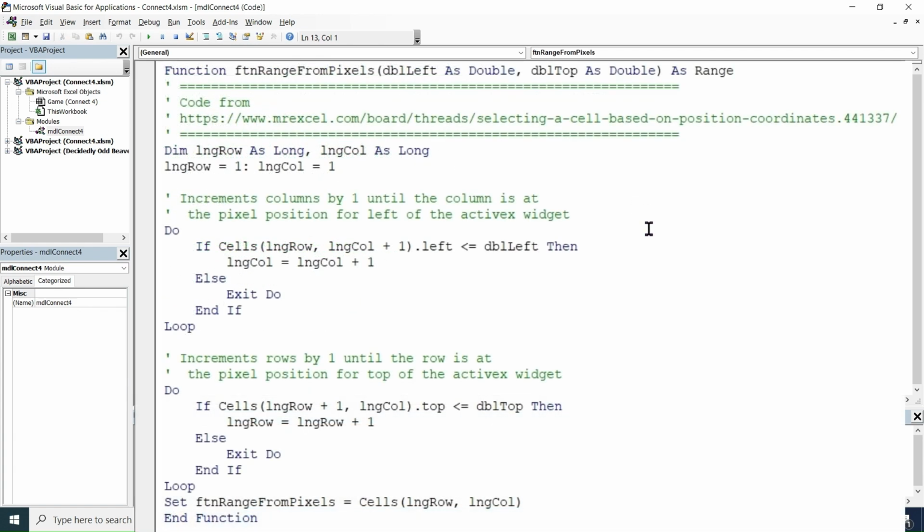So this I picked up from Mr. Excel. It works perfectly well as it was there. There was only a slight change. Here we loop through each column. We look at its left pixel position. We compare that with the left label position that we gave it. So DBL left is the label position we gave it from our activeX control. We keep doing that until it finds a match. And when it finds a match, it records which column that is, and then we exit the loop.